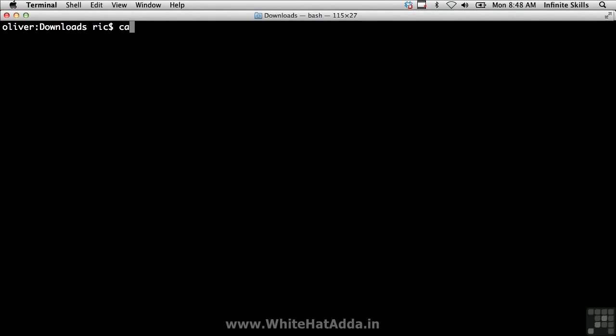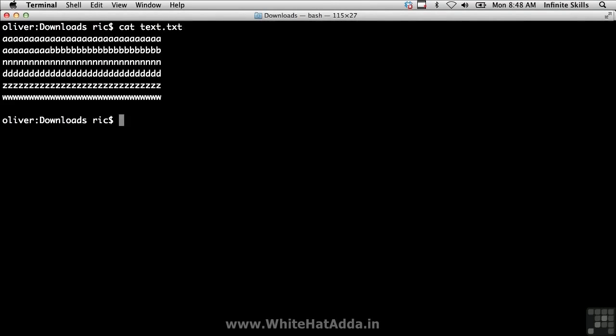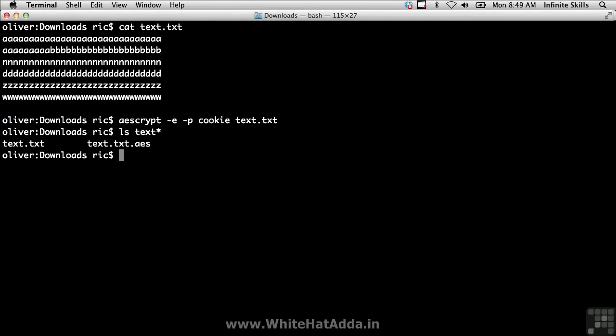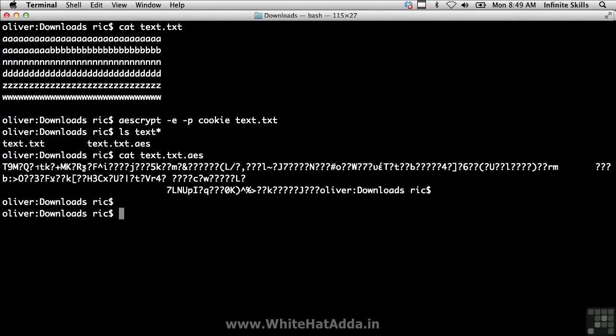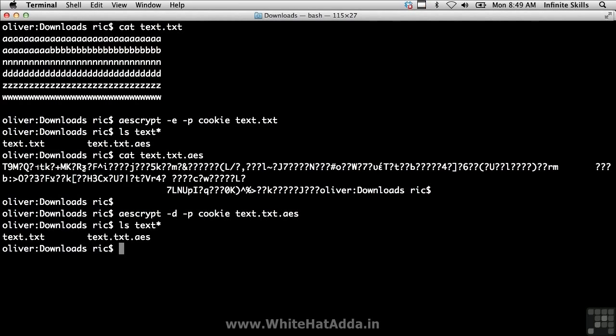I've got a file here called text.txt. I can use AES crypt. I'm going to encrypt it with the password cookie. And now I've got text.txt.aes. And if I just take a look at that, it looks like garbage. Now to decrypt it, I just use AES crypt again, -d with a password of cookie, and text.txt.aes. And that just decrypts it. So that's how you would use symmetric key encryption to encrypt a file for this example.